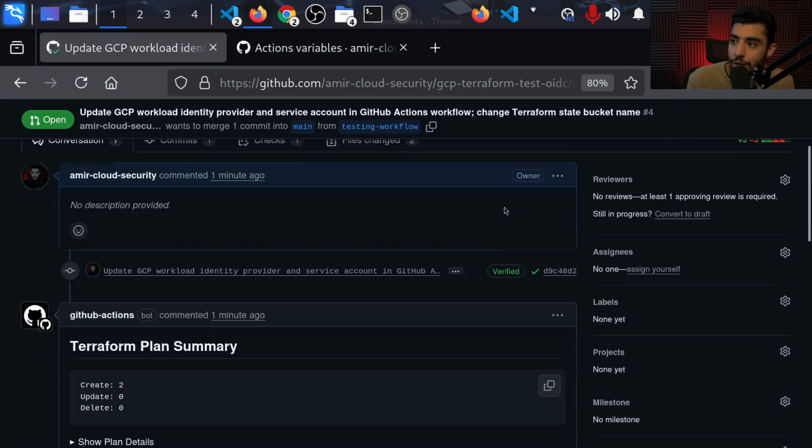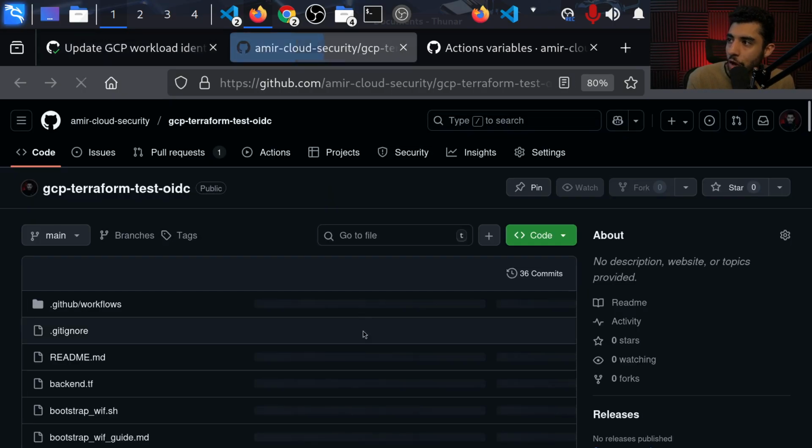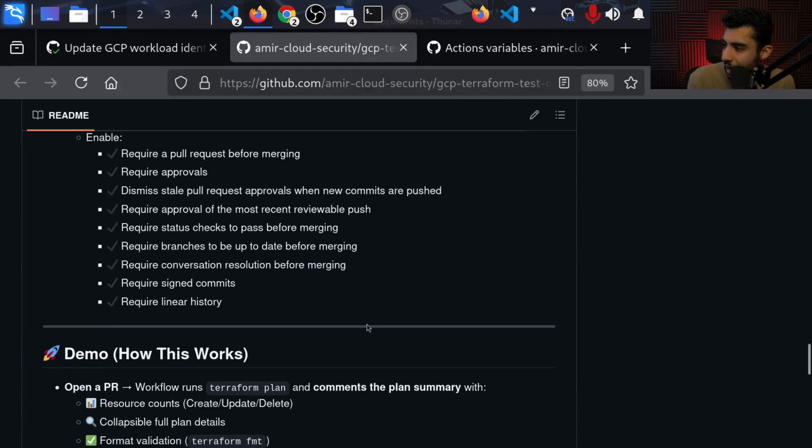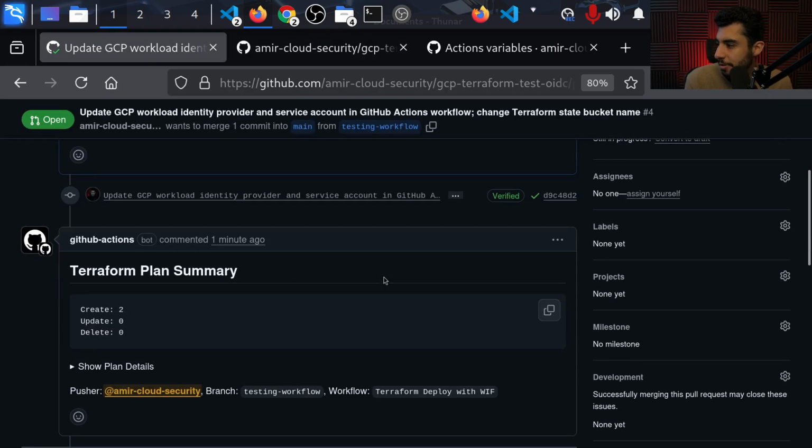That's another condition we have set up. I'm going to show you all the conditions that have been set up here. It's all in the docs. If I scroll all the way down, you can see these are the conditions under settings, branches, add rule for the main. And if these are not met, you cannot merge, or the person who wants to merge cannot merge. So it needs approvals. It requires a pull request. You can just not push stuff to the main, requires signed commits. There's a lot of good things you can enable on your GitHub branch protection.